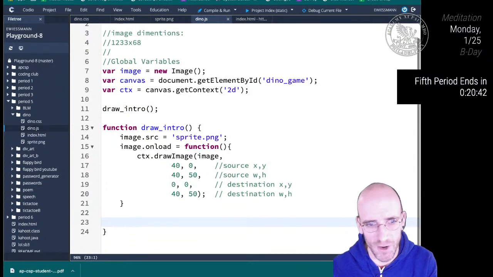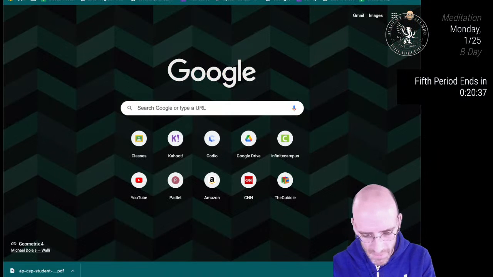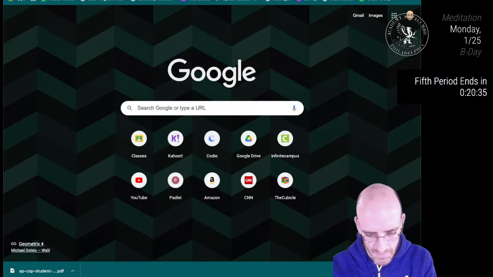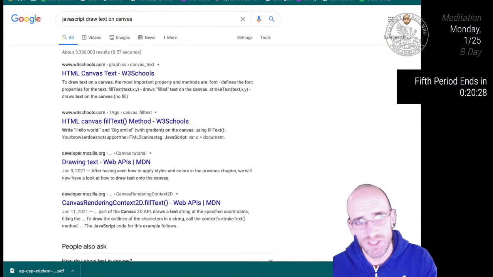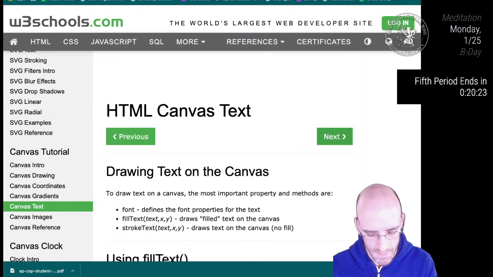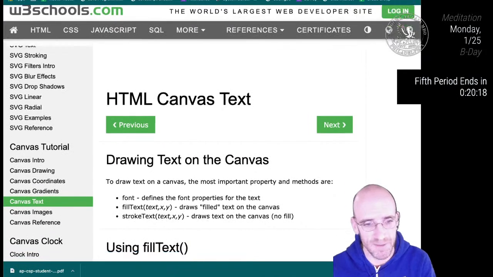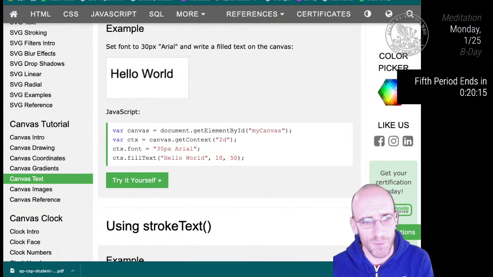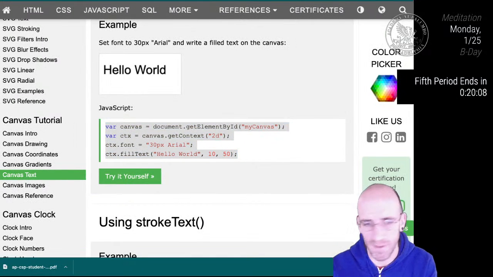And if you don't remember how to draw text, because I don't remember anything ever. Well, I don't even know if we've drawn text, but I'm Googling JavaScript draw text on canvas. That gets us to the page. I just pasted it in the chat. And right here, boom, we got canvas, context, font, all this stuff. We're going to steal this.